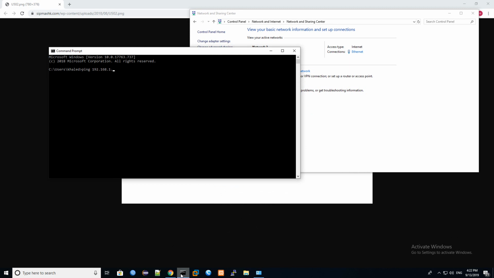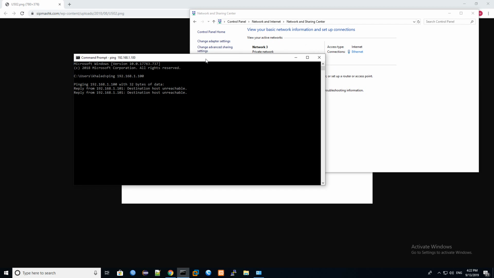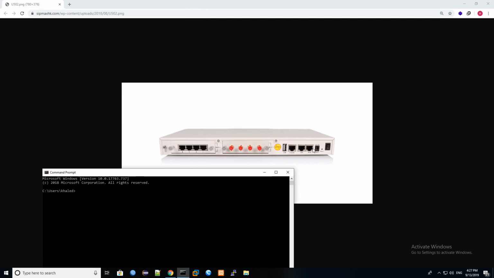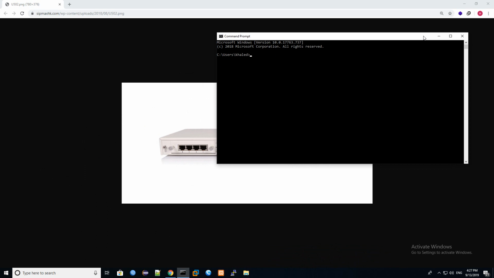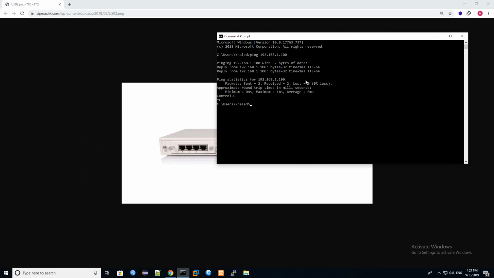So I will ping 1.100. For now I don't have a reply from the U50 device because I didn't connect the cable yet. So I will connect the cable and come back to you. After I connect the ZYCOO to my switch from the one port, now we will test the ping. Now we have a reply.